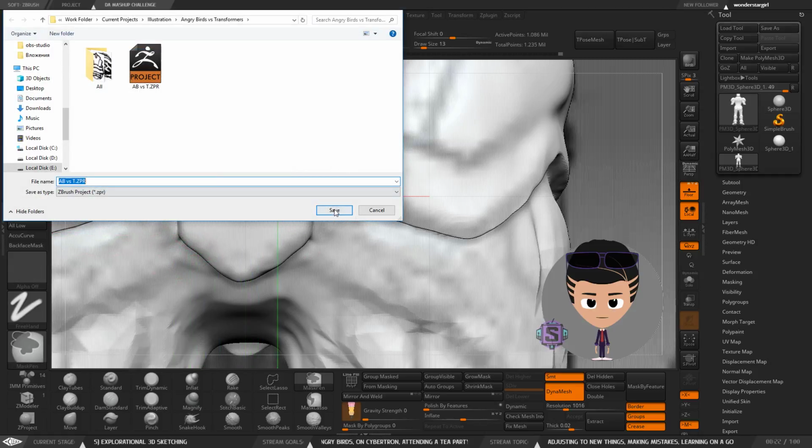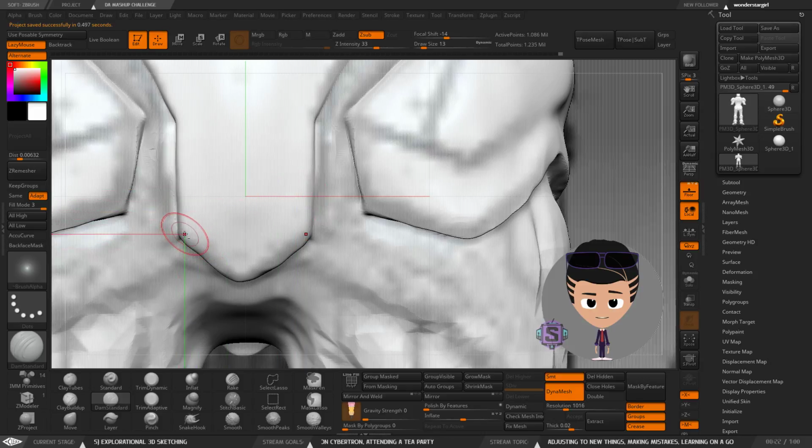Oh, by the way, thank you for reminding us to save. Autosave ability.